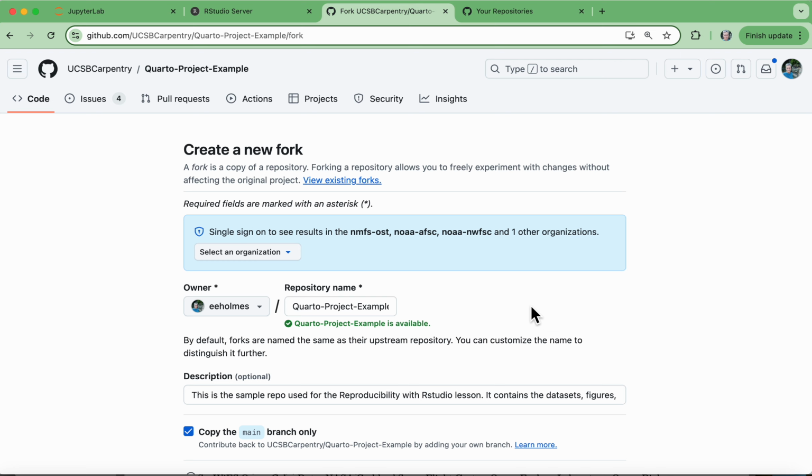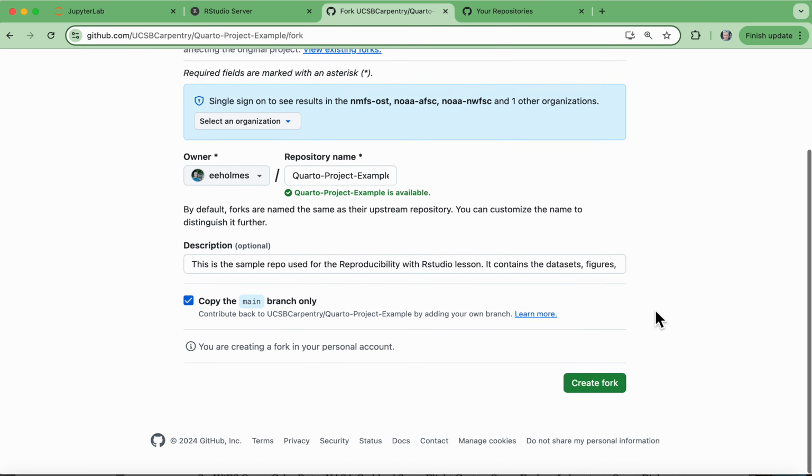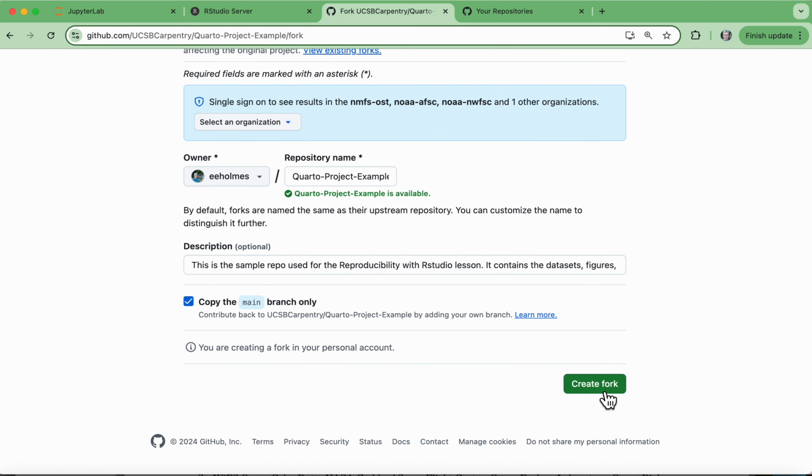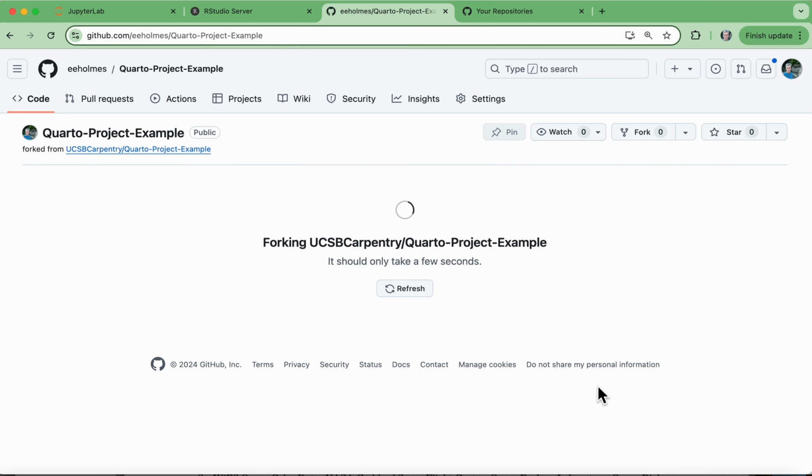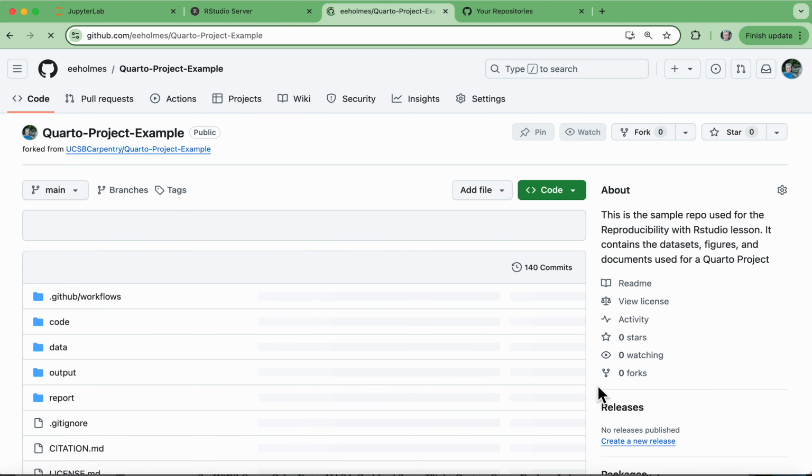It takes me immediately to this page. You can see it makes me the owner. It's got the name, it says it's available, and that's all good. So I'm going to create fork. And now it is creating a copy of this in my GitHub. So it's like copying it over.